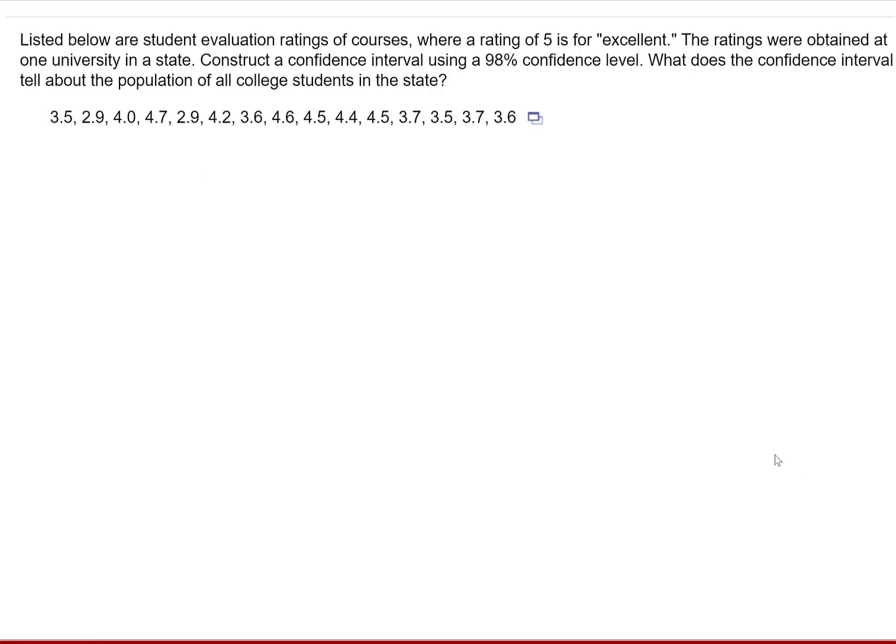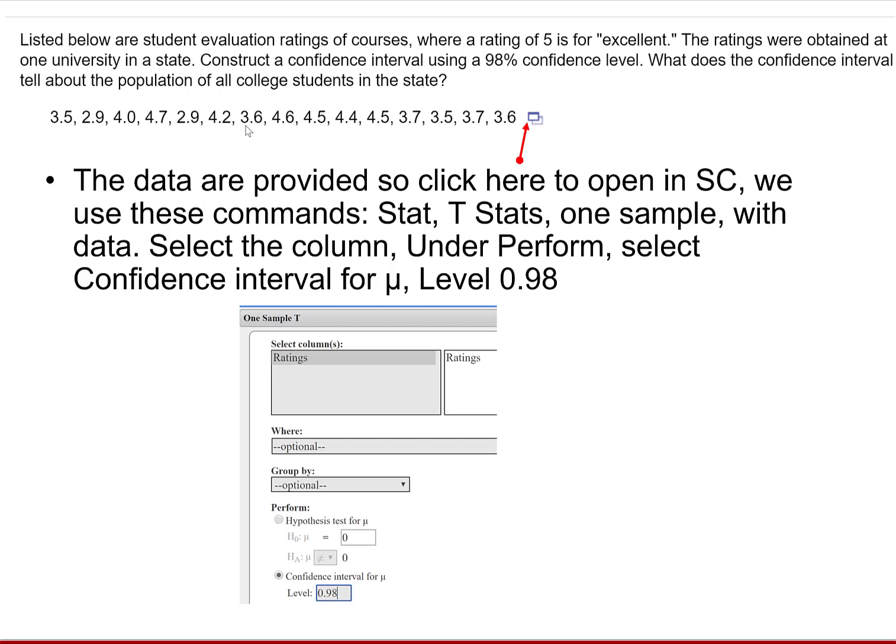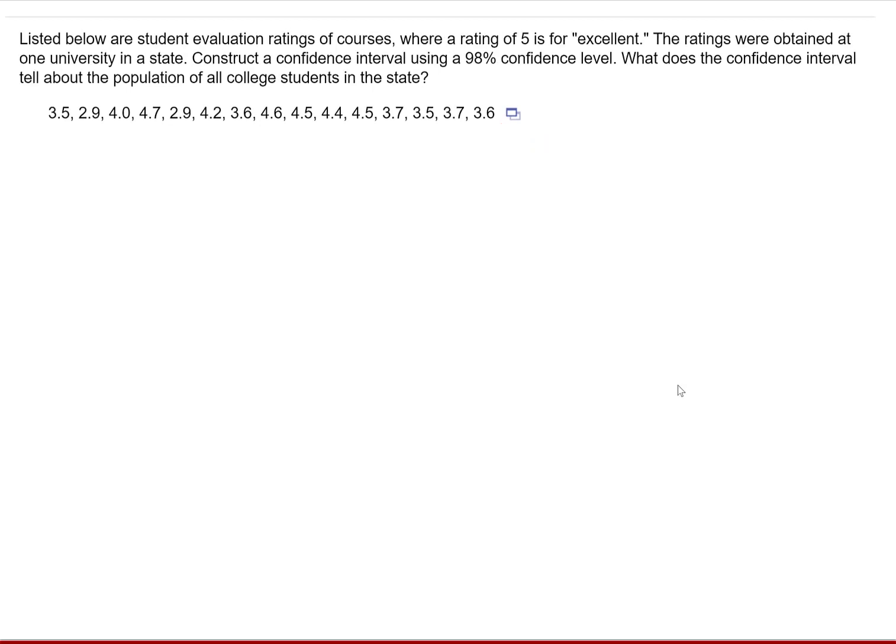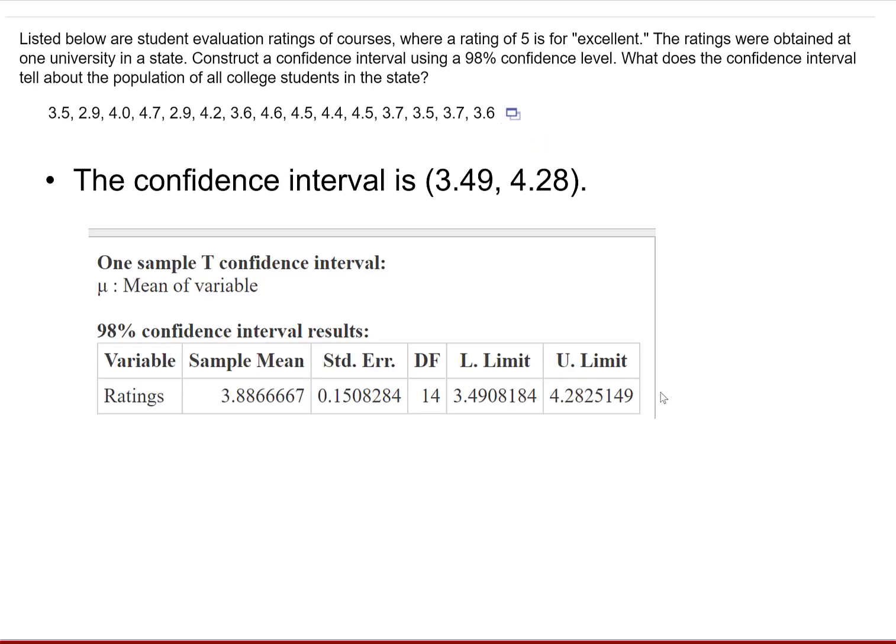Now here's another example, and I wanted to pull this one up. I'm not going to pull StatCrunch up, but I'm going to show you what to do. You're going to click here. You've got data provided this time, so you're going to click there to open it up in StatCrunch. The difference in the commands this time is going to be Stats, T Stats, One Sample, With Data. You're going to select the column, and they want a 98% confidence level here, so you're just going to click on the confidence level. This is actually easier. And then here's your same output.